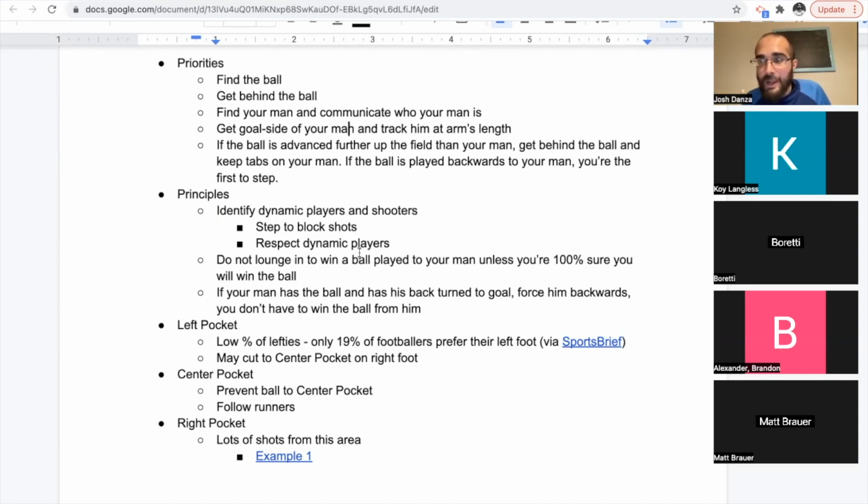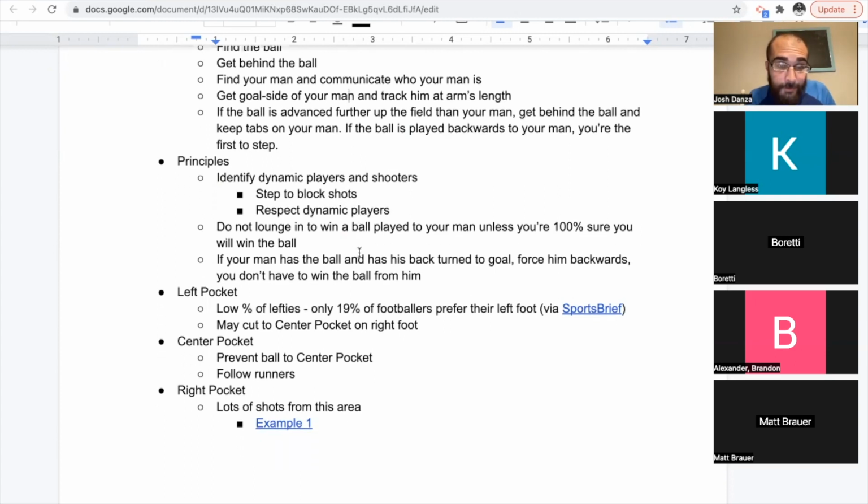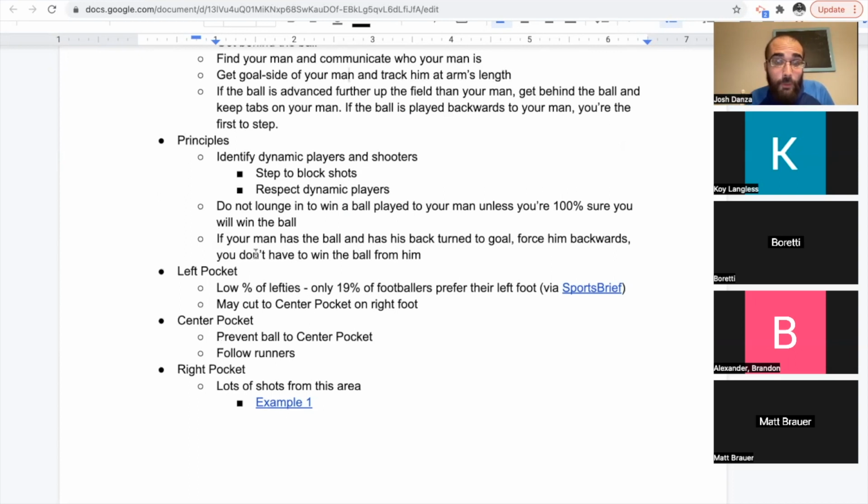But what can happen, what happened last season too, was you get beat 3 or 4 times in a row and you still do the same dumb stuff and step to him tight, right? Give him some respect. So don't lunge to win the ball. Okay, we've done this. I've done this. Unless you're 100% sure you will win it.